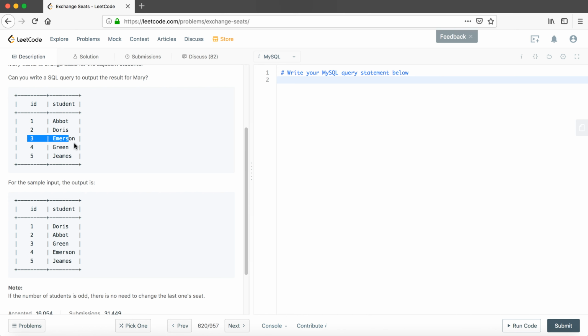Similar things for Emerson and Green. For the ID 3, the student's name is Emerson, and for the ID 4, the student's name is Green. For the output, they exchange their seats. So Green will sit on ID 3, and Emerson will sit on ID 4. So this is the way they sit on their IDs.